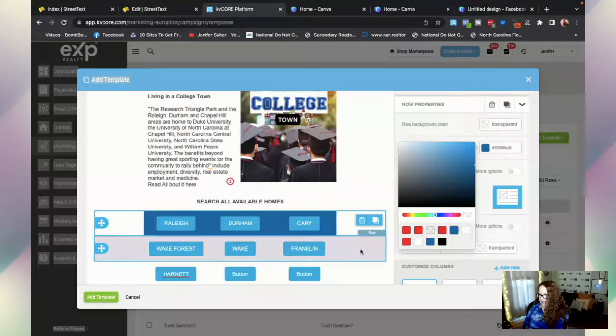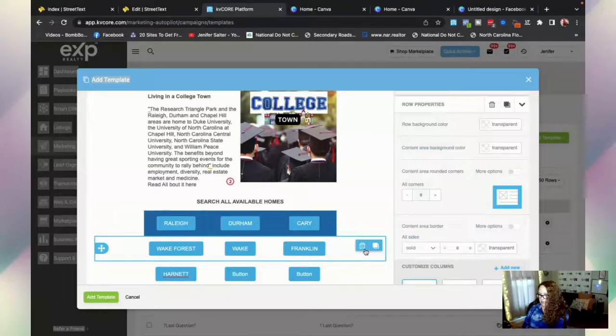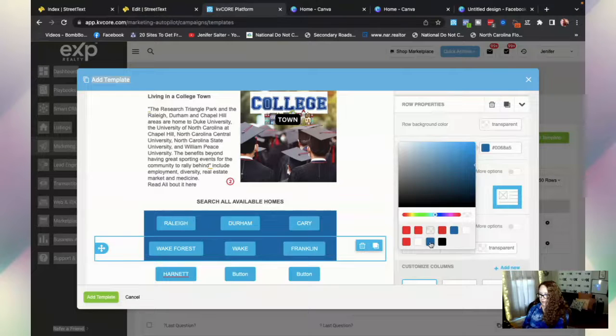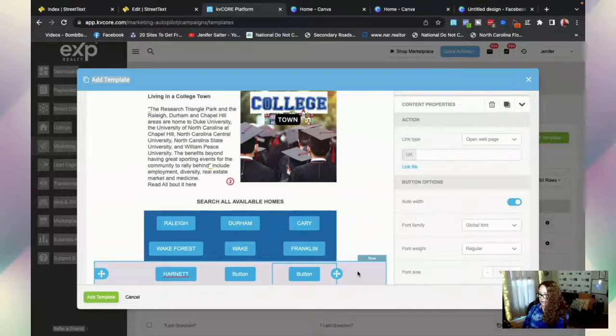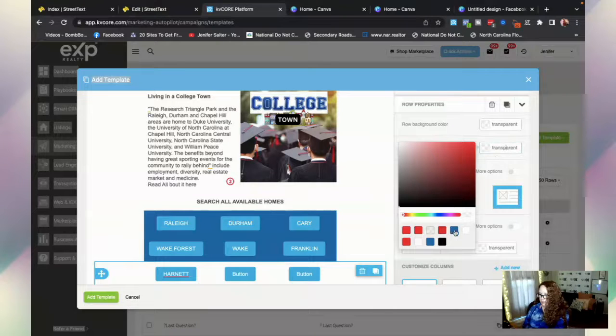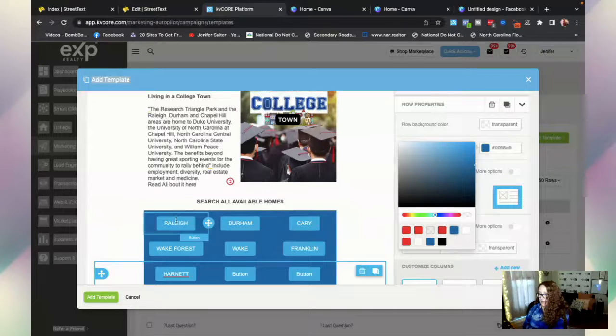And let's say I want to make it this color blue. Okay. I'm going to now do the same thing for here. I'm going to go to the bottom content area, blue. You can do any color. Oop, let me select the row. Blue.